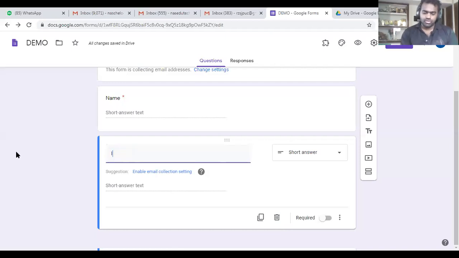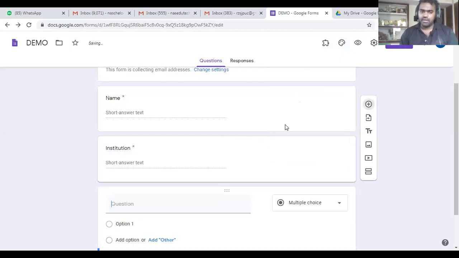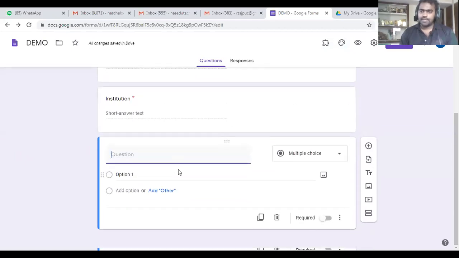After that, now I'll remove the email ID. I need institution. Okay, institution I'll add. Institution is again a short answer, and it's compulsory. And if I need their level of education, like qualification, I need to know the participants' qualification.